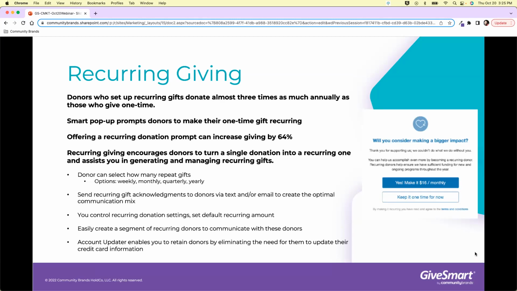All right. We have one other really exciting recurring giving option that I really love. We call it pay over time.